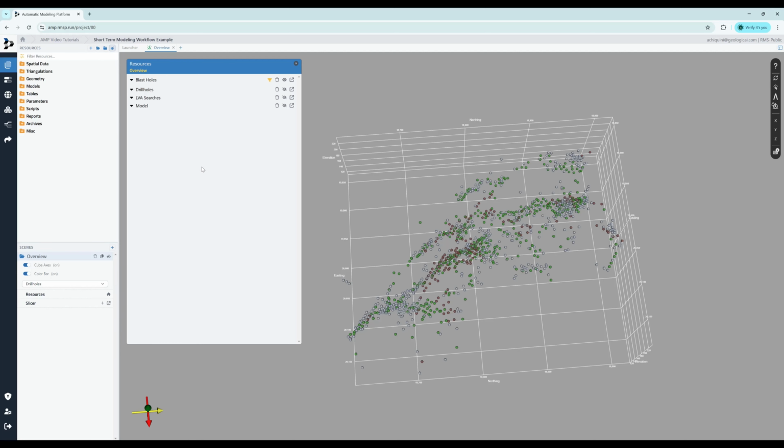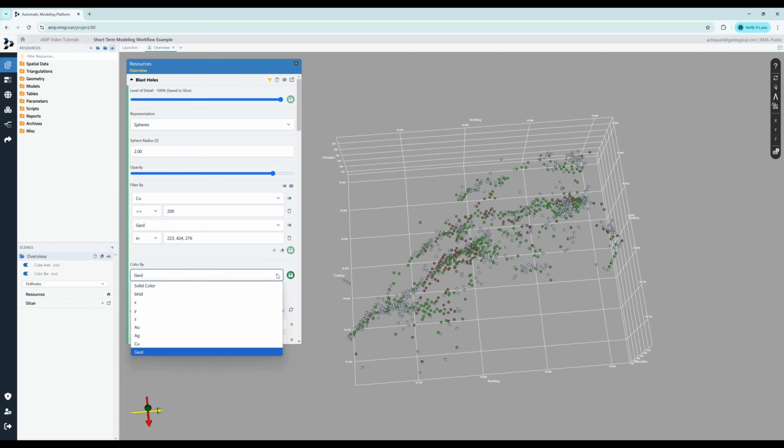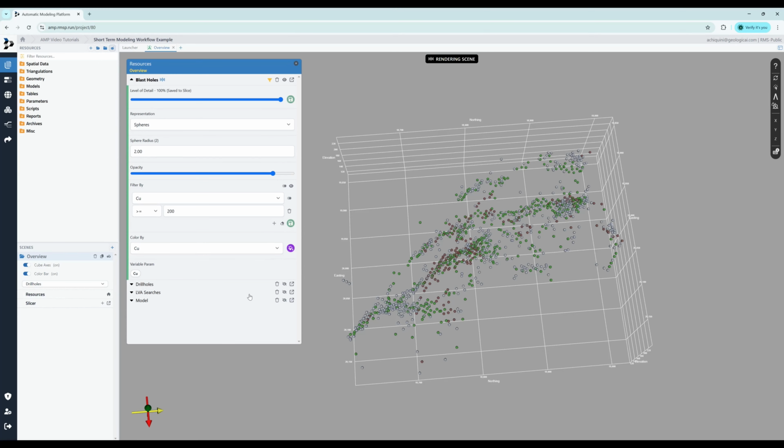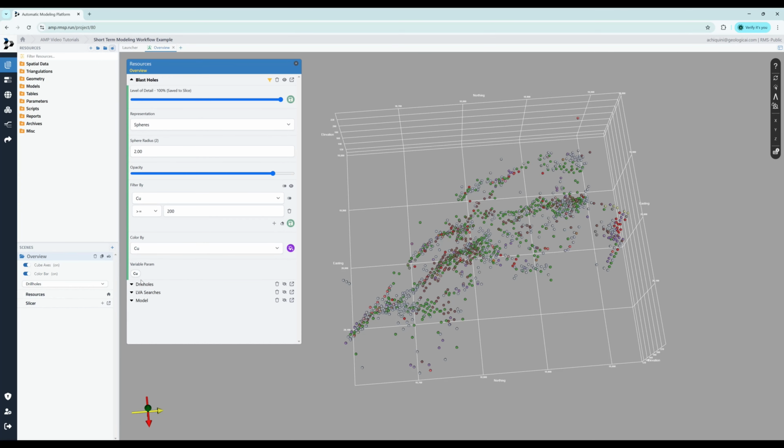Let's pop out the resources menu back again and color my data points by copper again. Let's also remove the geology filter. Note that the copper variable has some variable parameters that are set by the project parameter file being used in our MSP workflow that is attached to this project. If you're familiar with our MSP workflows, you know what I mean by the project parameters file.